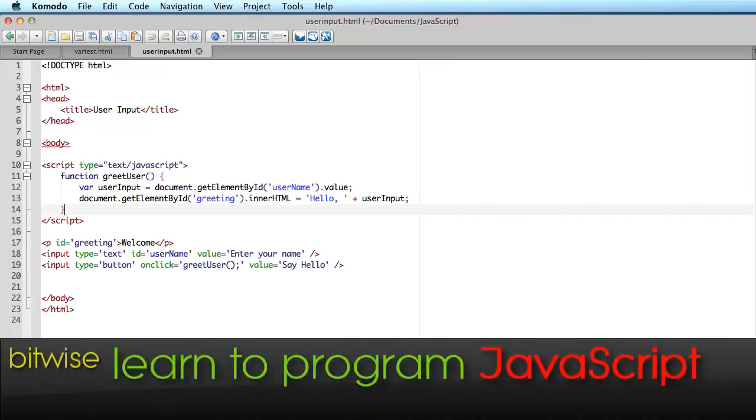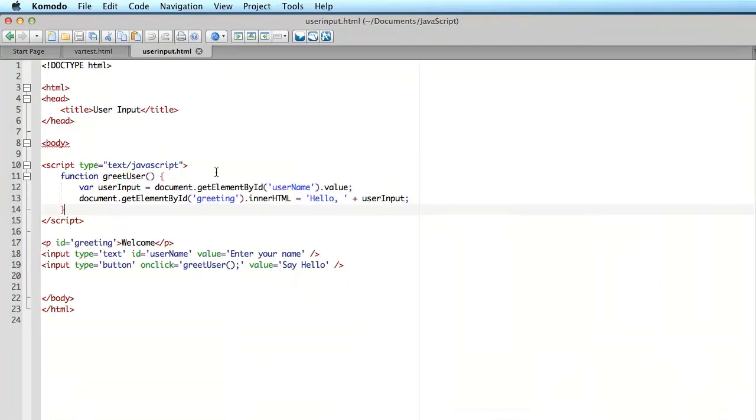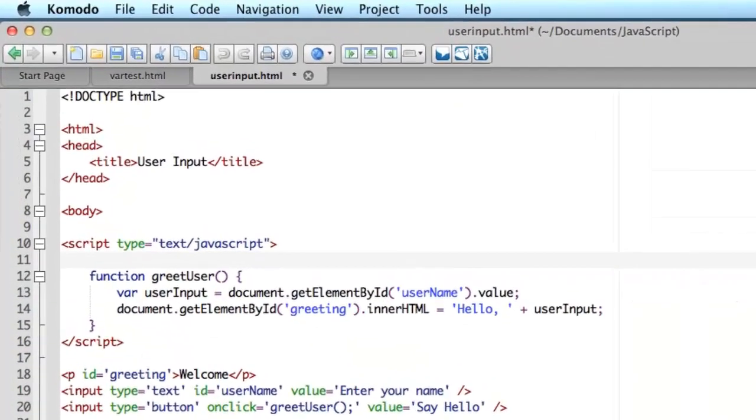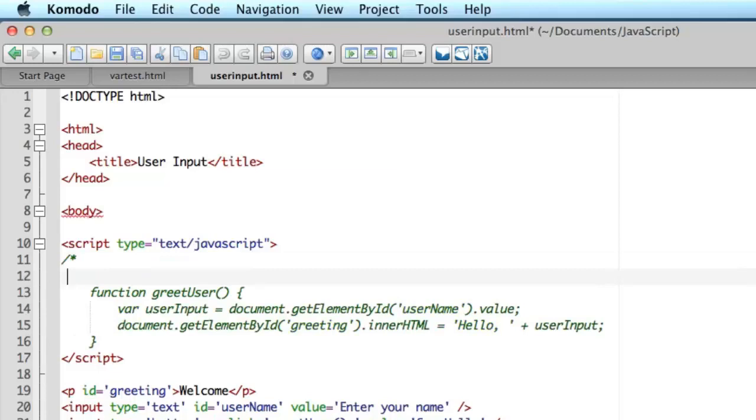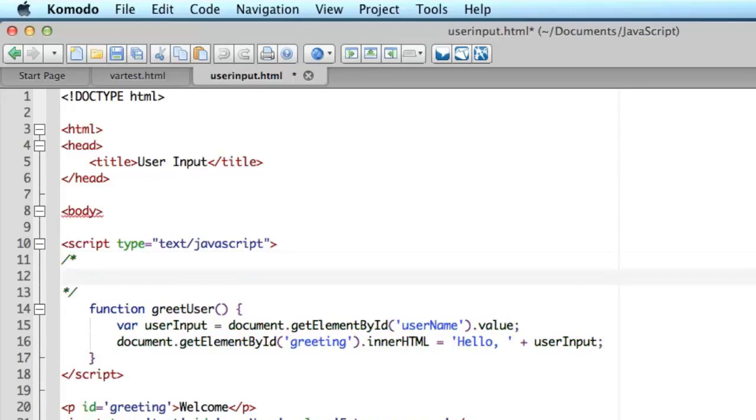I just want to say a few brief words about comments. Now, you can comment your code to add descriptions, for example, to explain something that might not be obvious from just looking at the code. So, for example, I would write, here's the comment start marker, here's the comment end marker. That's a slash and an asterisk. I just describe the comment here.